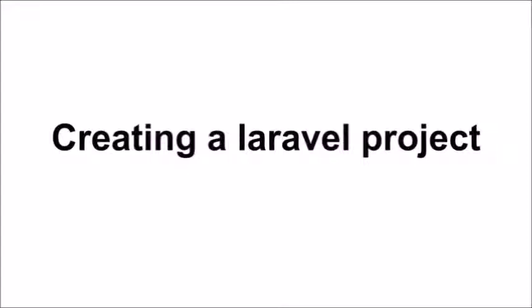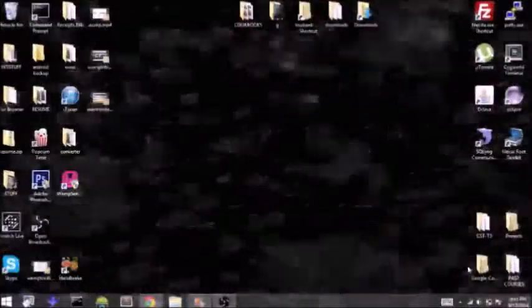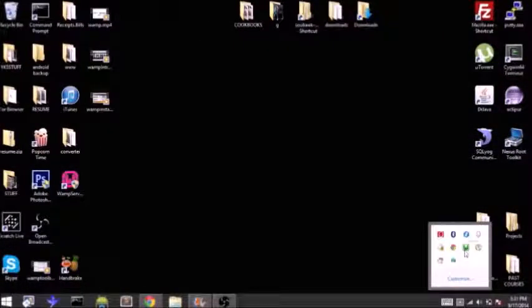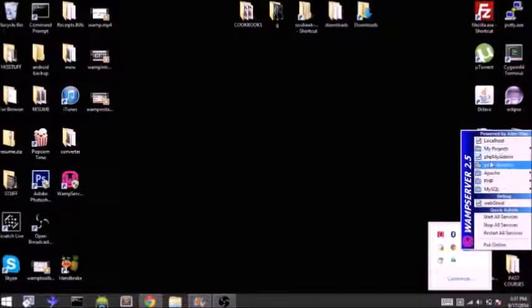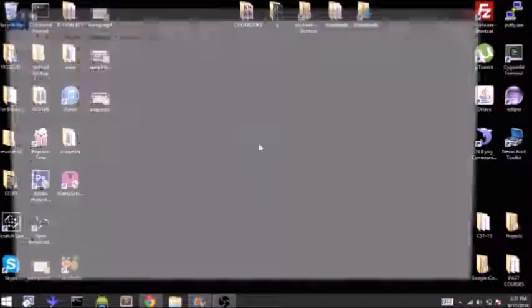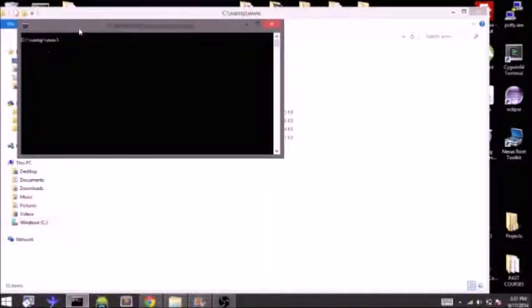Now that we've installed Composer and Wamp, it's time to create a project. Click on the Wamp menu item in your toolbar and use it to navigate to the root directory for your local host. If you open a command prompt here, you can enter composer create-project laravel/laravel followed by the name of your project. This will create a new folder with the name of your project and download all the necessary files for the Laravel framework.